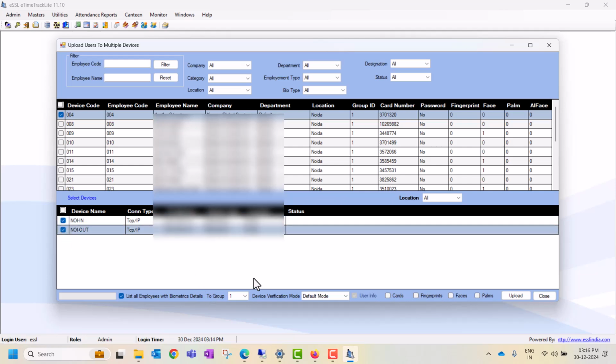Okay, and also you can select cards, fingerprints, face. If you have, then you can click on upload. So these user details automatically uploaded in both device. Okay, so after that you can enroll their face, enroll their fingerprints, enroll their cards, then it will be working. Okay, if you upload it from here, then it will be automatically working without doing any activity.